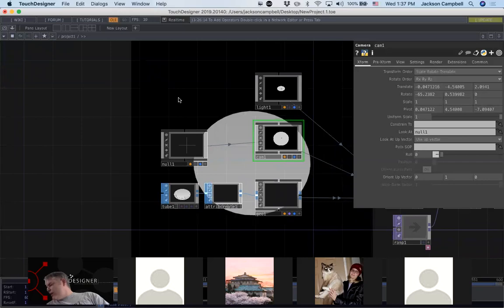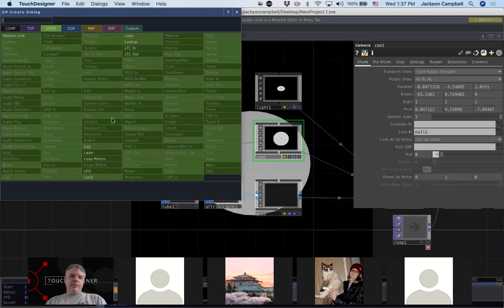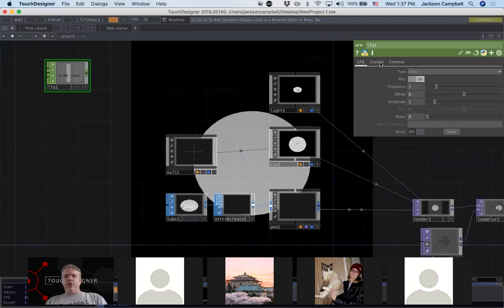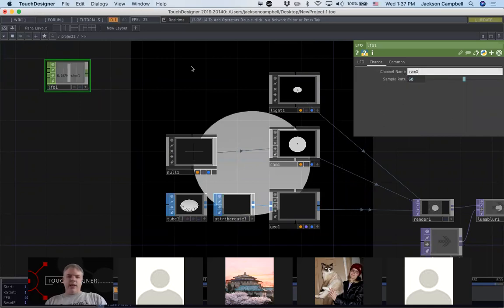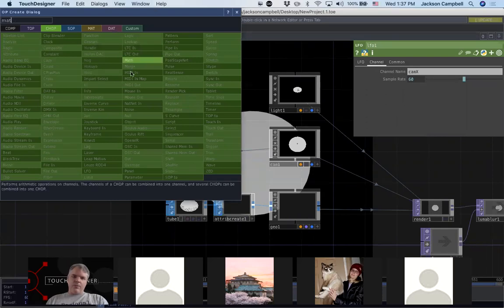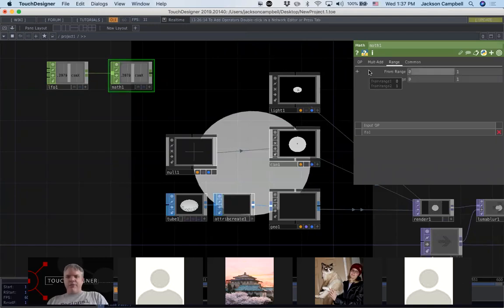So create an LFO over here, an LFO chop. Okay, and I'm going to rename this channel on the channel tab. I'm going to rename this Cam X because this will be the camera's X translate coordinate. And then we're going to attach that to a math to do some ranging. And go ahead and say on your range here, change the from range from 0 to 1 to from -1 to 1, and make the output range from -4 to 4.